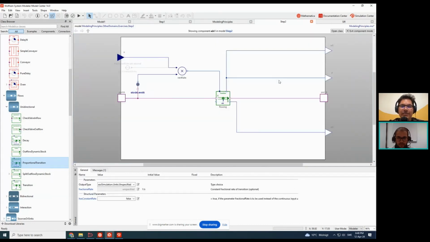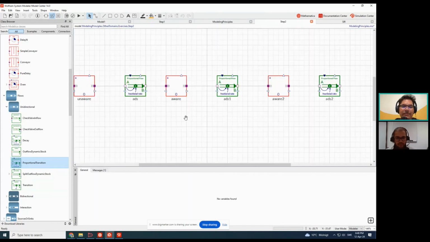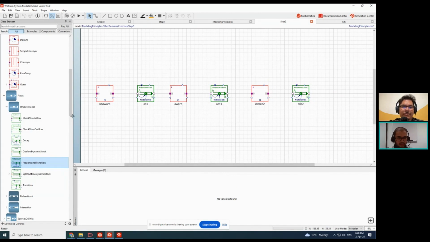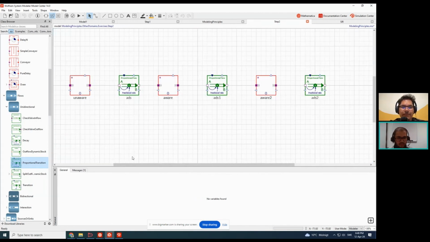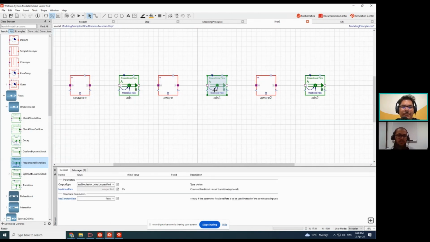Can you zoom in a little bit to better see the icons? yes, yes. Is this fine? Yes. Yeah, that's much better. Okay.